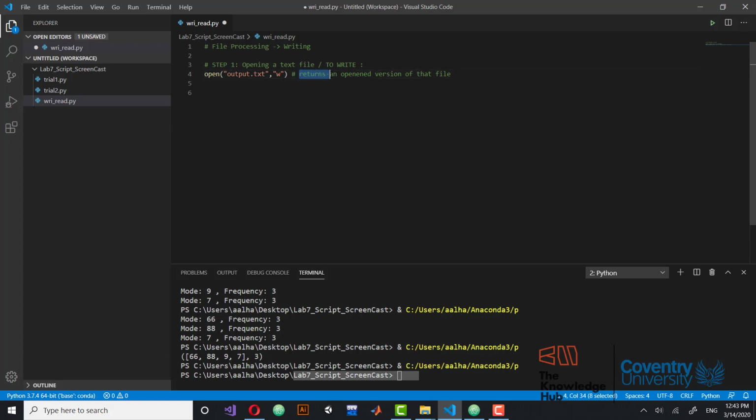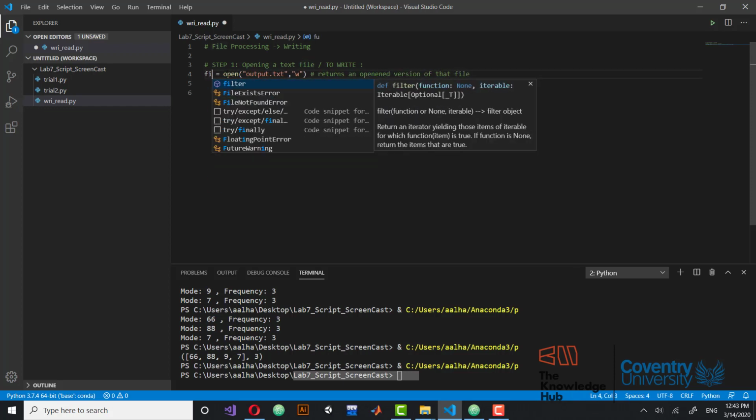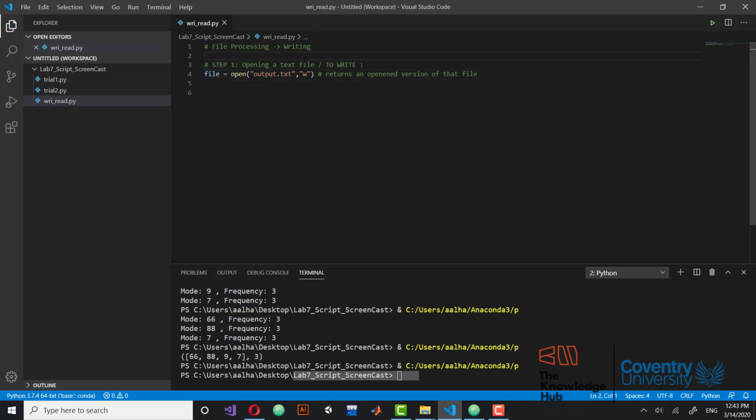So since it returns an opened version of the file you're trying to access, you basically need to include a variable on the left hand side. I will store the object, or the returned version of it, in a variable, call it file. You can call this anything. You can call this x, c, f, anything. I just want to call it file like this.